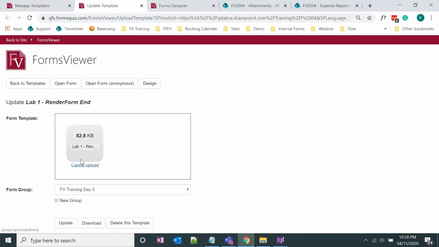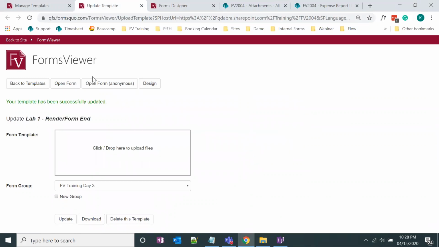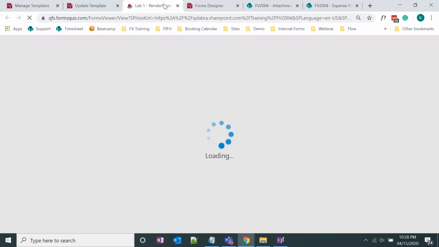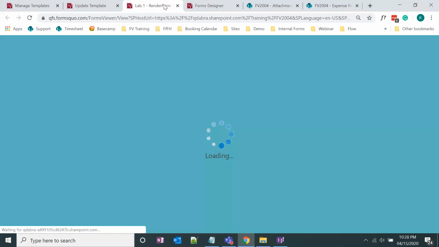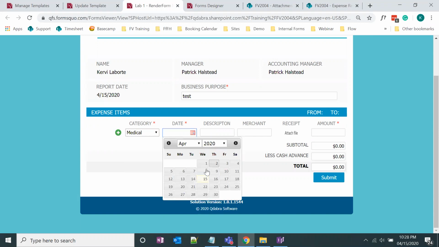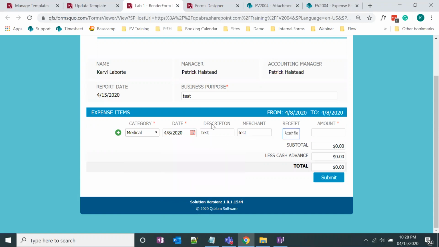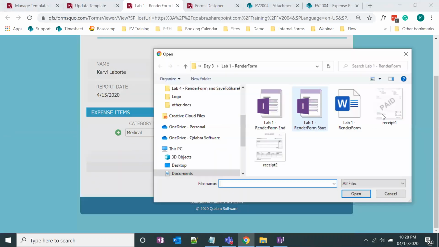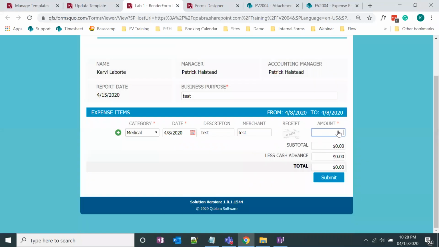And let's see if it's going to work. So we're expecting that after submit, the PDF will automatically download, and it's going to have some footer text. So let's just add some random text for now. And the receipt, and then let's click submit.